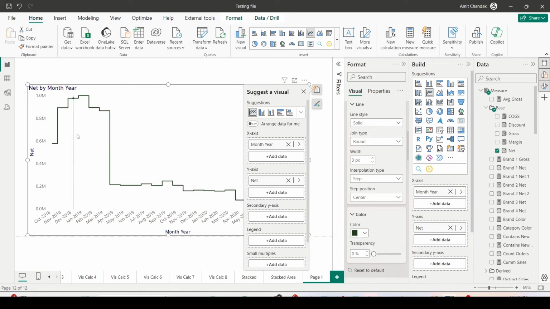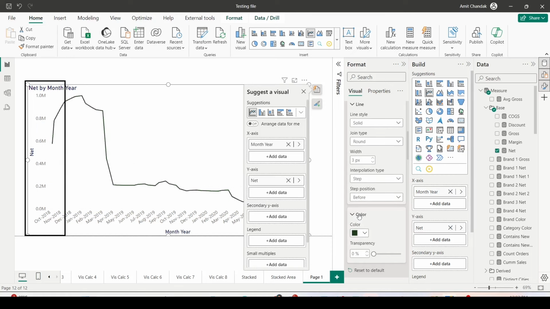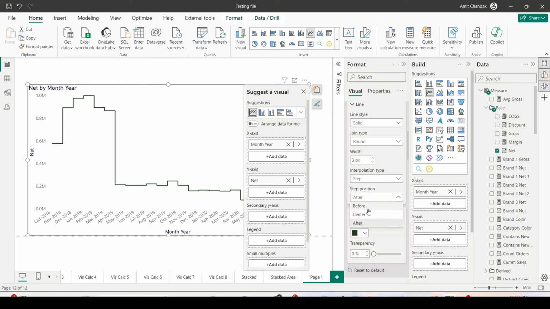In case of stepped, you have this kind of line, a stepped line, and here the property applies for center, before. So you can see the difference now. Look at the difference here. Center, a little bit before, after, everything at the end. So these are the properties which you can use in the step.